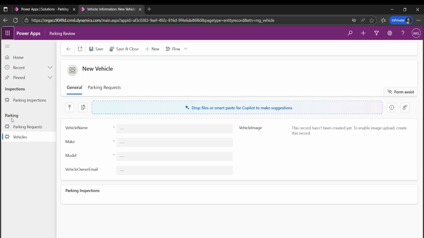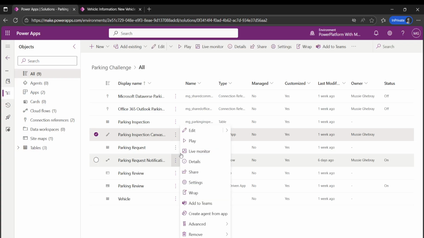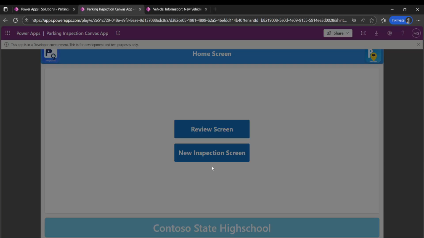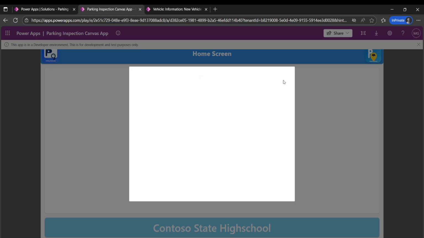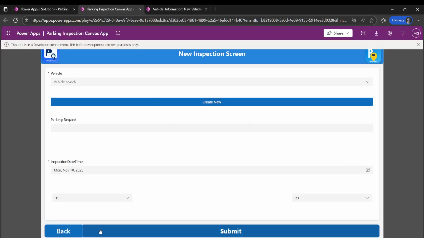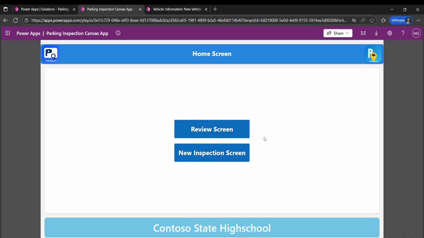I just wanted to start by first creating the model-driven app, and after that we can move to the Canvas app that I have created, which is the parking inspection Canvas app. I'll show you how it looks. So this is what the Canvas app looks like. We can make it a little bit different as well, but you can create inspections. You can go back and review the inspections, or you can even create a new car as well. So this is what they wanted.